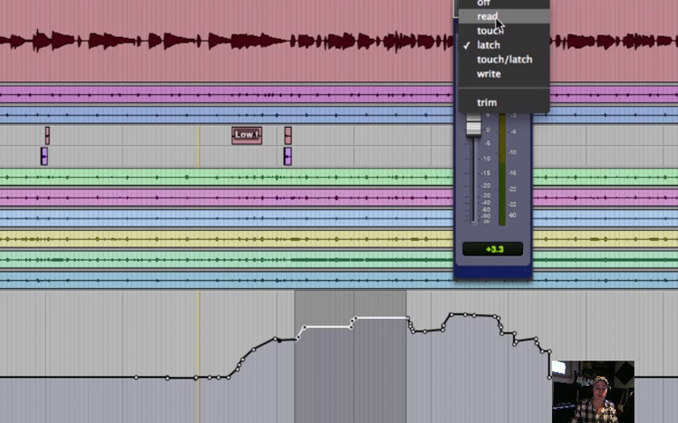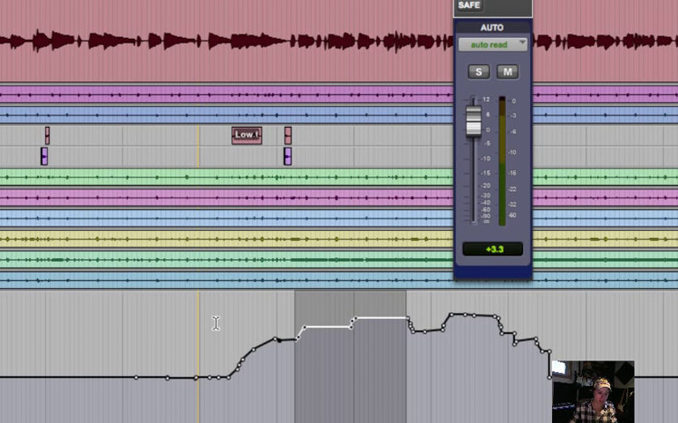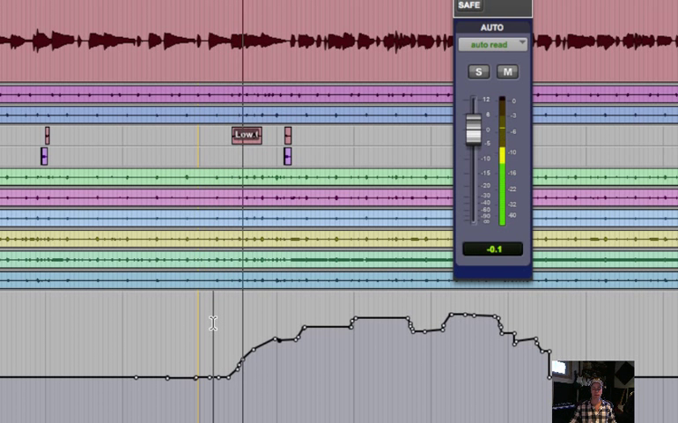And obviously, if I put it on read, it's just as if I was writing it, but when I'm mixing, I like to have them on read, so it's obvious what mode I'm in, and I'll switch from there. So it's on read. It's going to play exactly what's here. As you can see, the little fader is moving with automation.